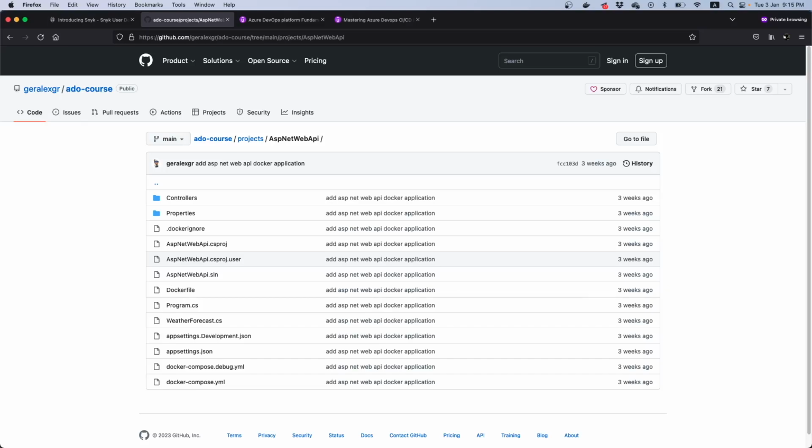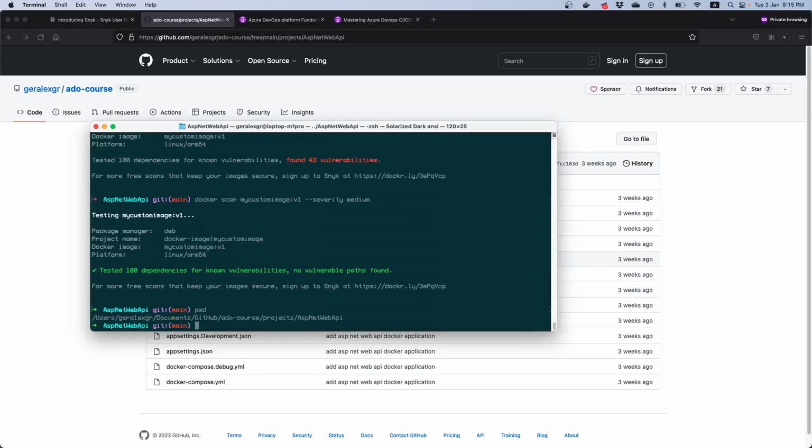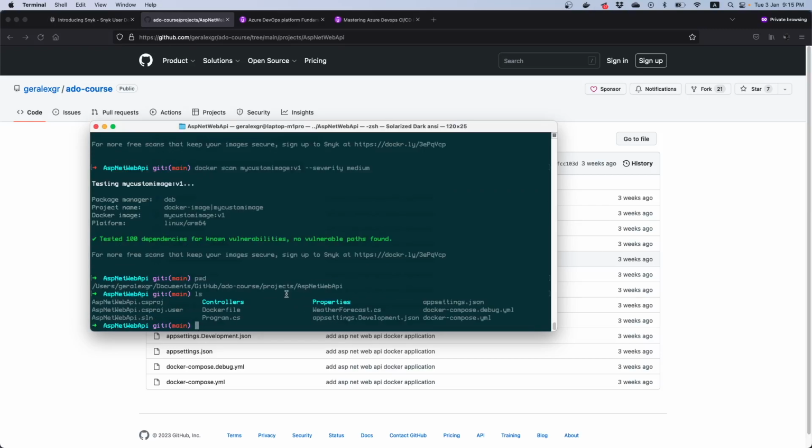In order to do that, I will use Docker commands, so I will first print the directory inside which I have located the project, and then I will list the files under the project. So inside the files you can find that a Docker file exists.